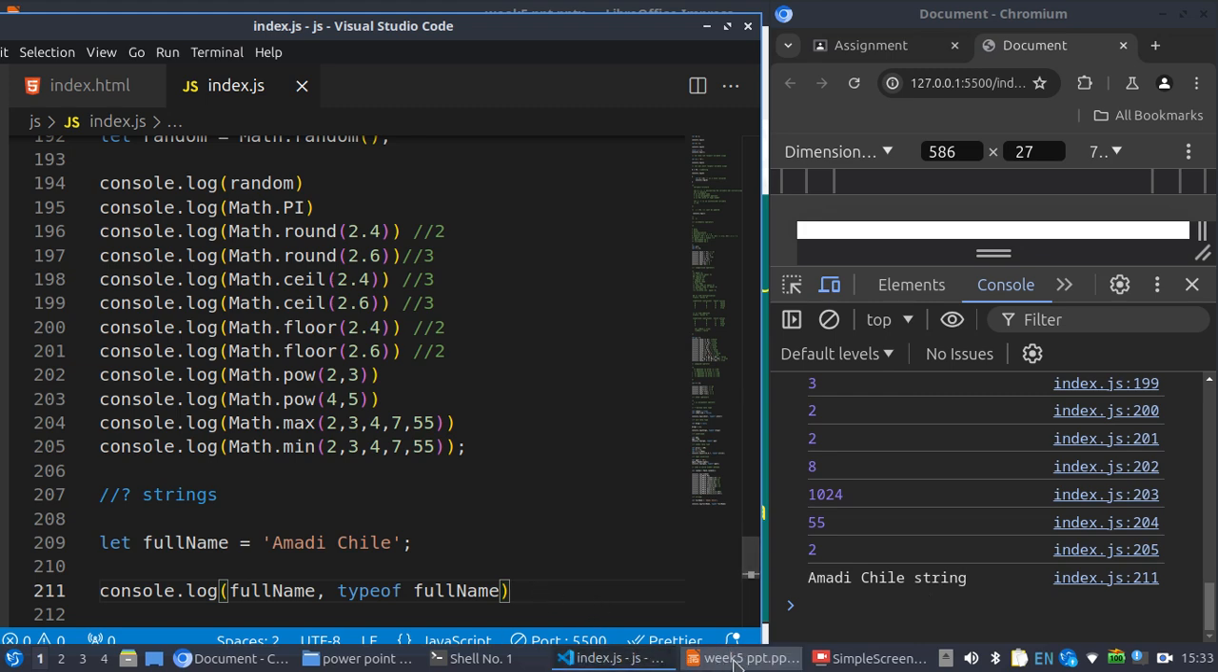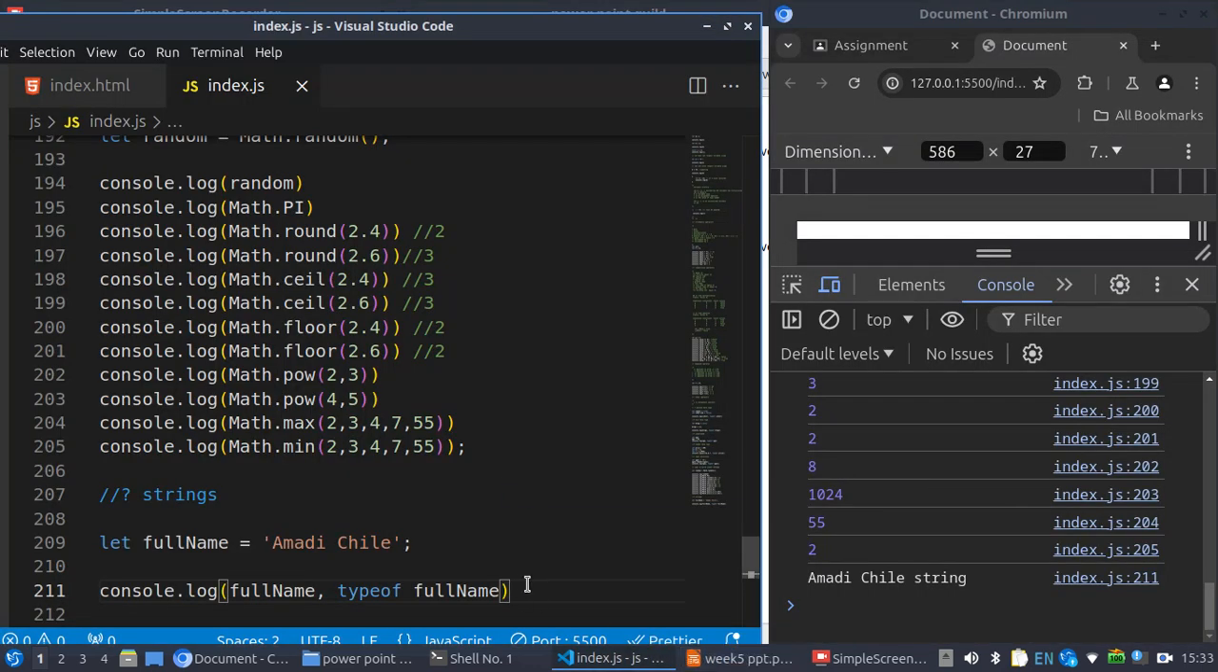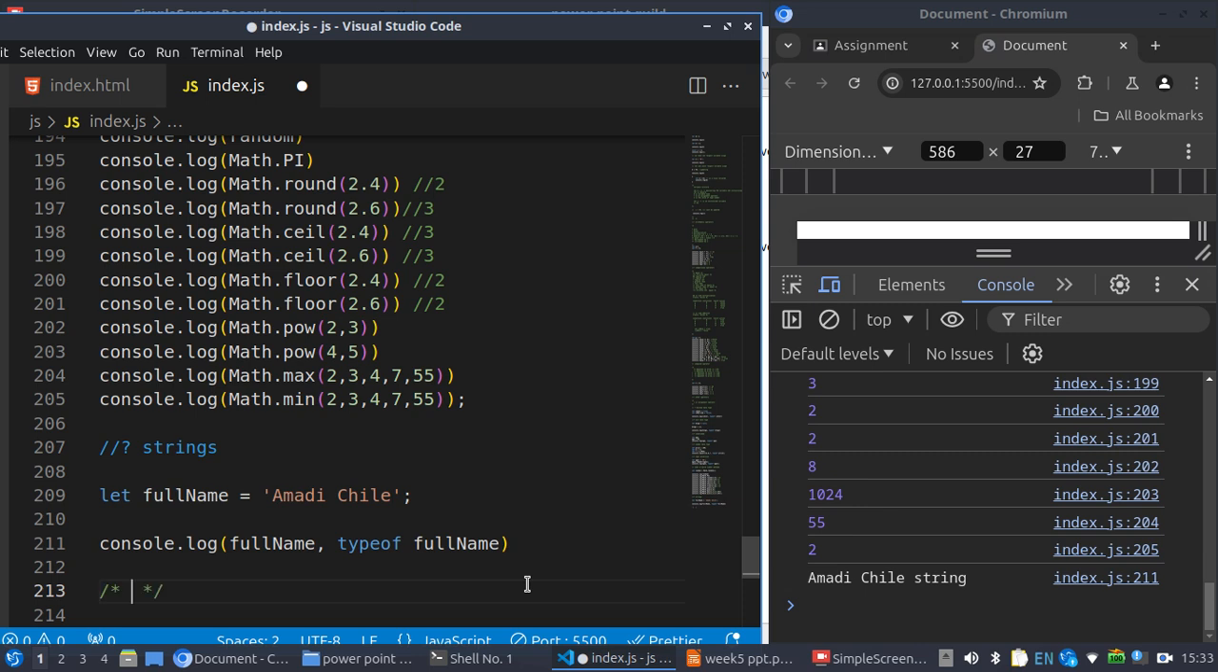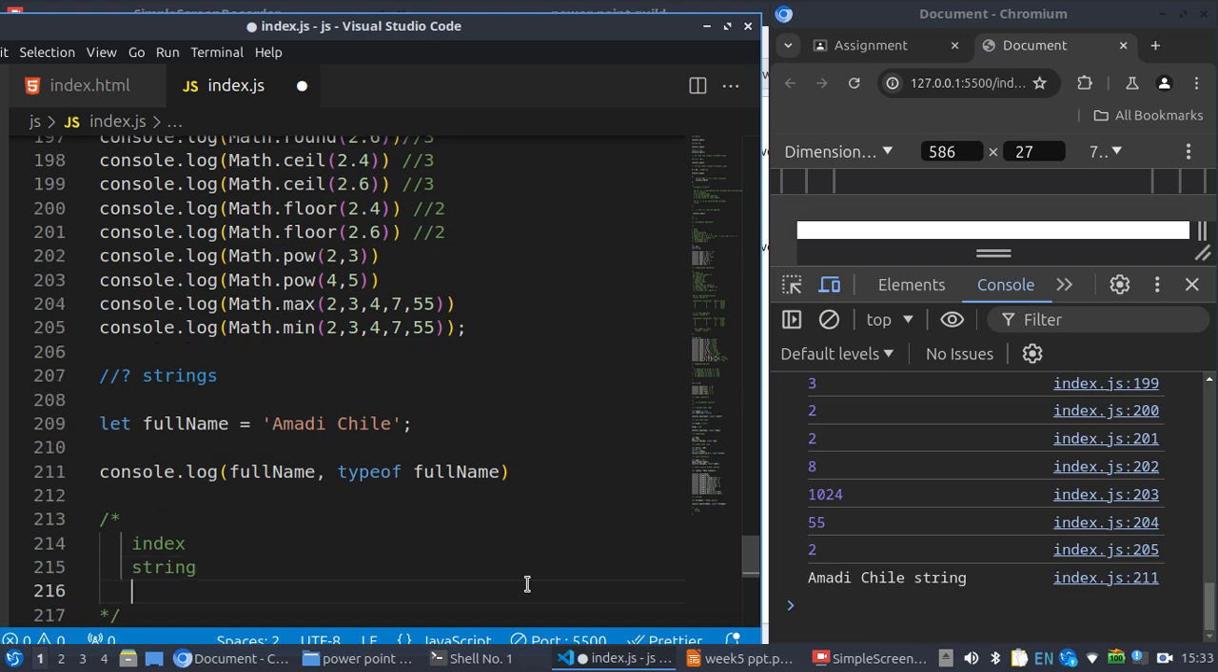Then, based on the slide now, how to get the length of a string. But before that, let's do something just to help you get that. So you notice here I'll have my string, I have my index, I'll have my string, and I'll have my length.